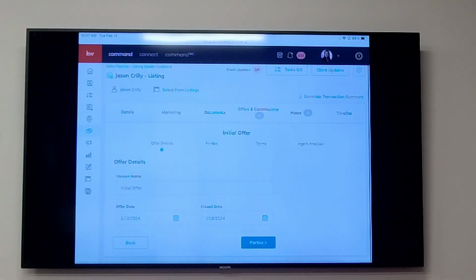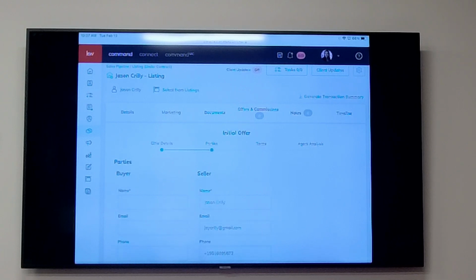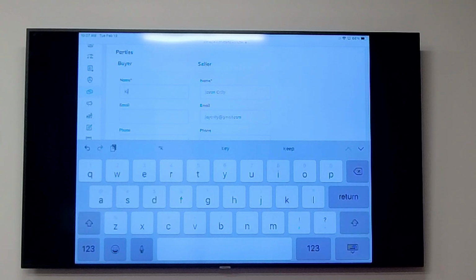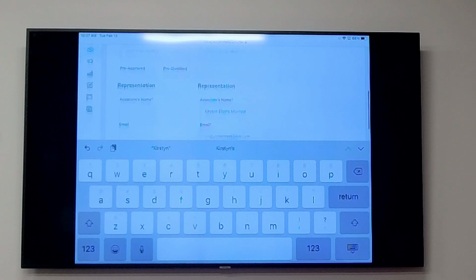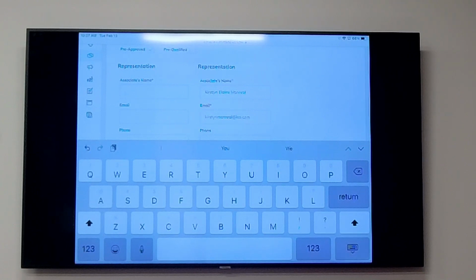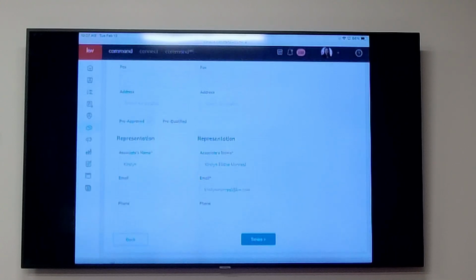Okay. So when you create your offer, it'll have you put a name to it, put an offer date and a close date. For parties, you will have to put the opposite side. Then there are two little buttons here that I'll say get missed a lot: pre-approved and pre-qualified, so you can always check those. And then you also need the opposite side's representation name. So when you're doing that, just remember to pull that out.